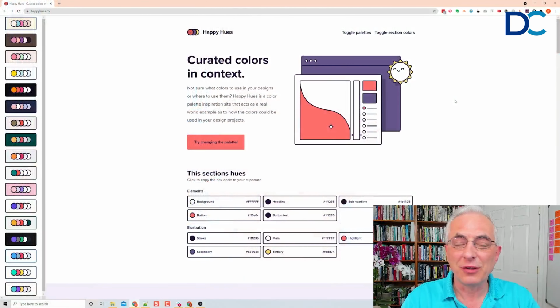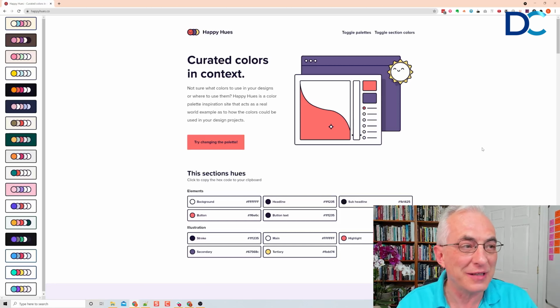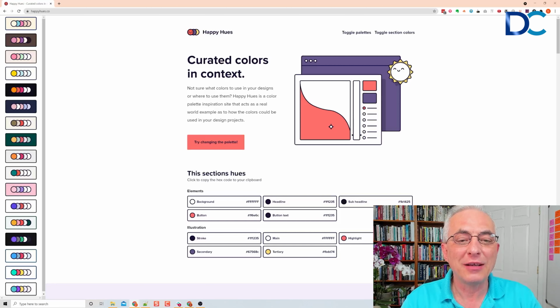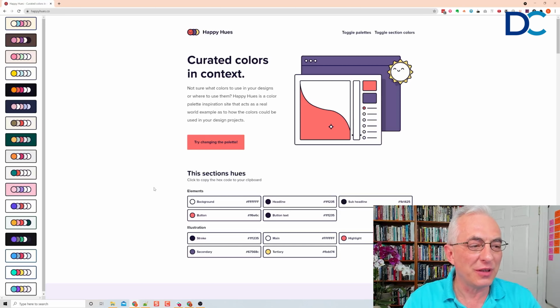All right, so this is a site called happyhues.co. And this is a color palette finder, as well as giving you all the links you need to be able to actually implement that color palette. So here we're working with a specific palette. It's down here because it's marked off.